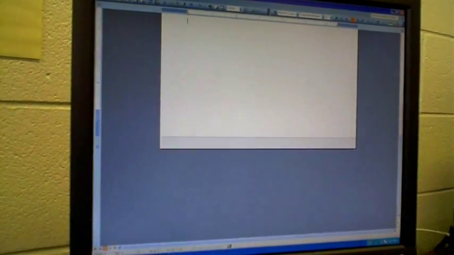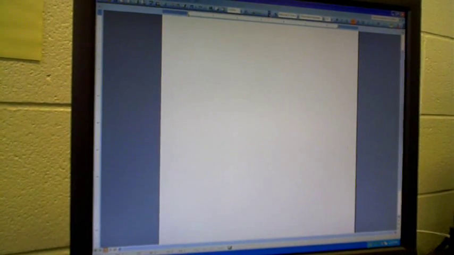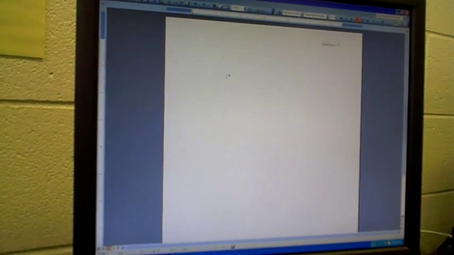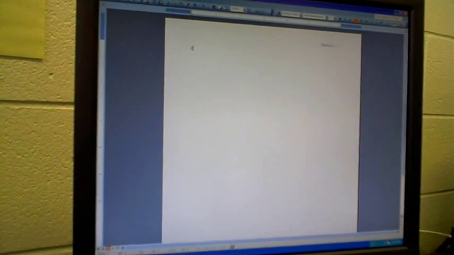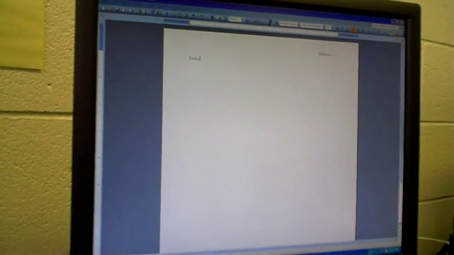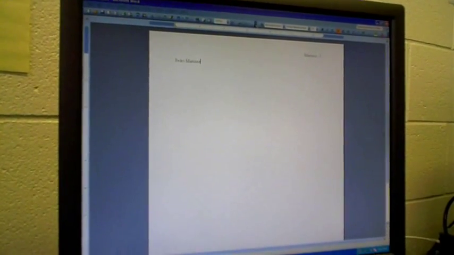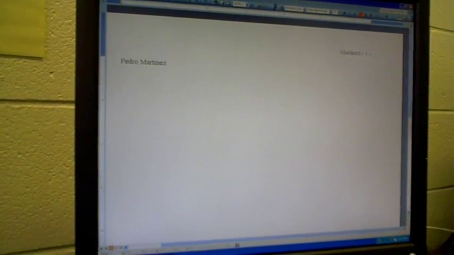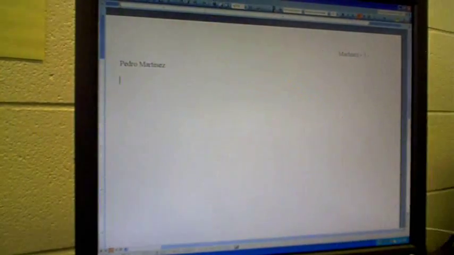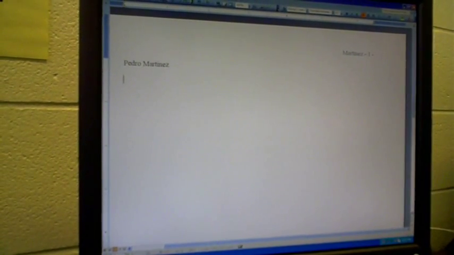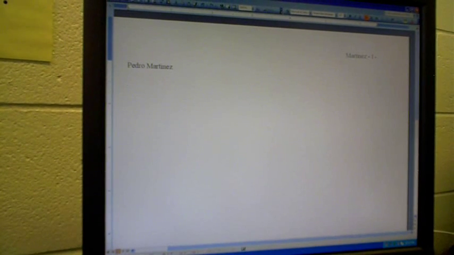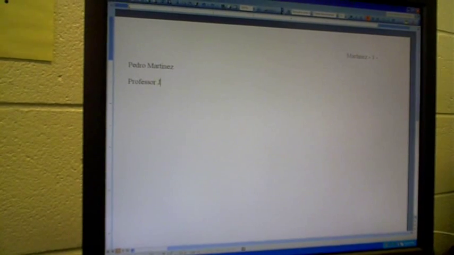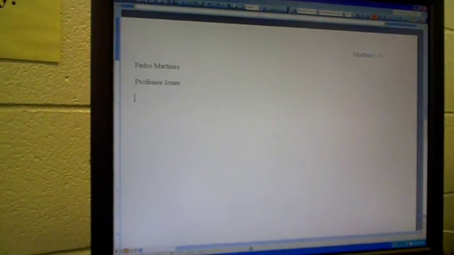Now let's go back up to make sure we have the correct MLA format for your information here. First thing you want to have is your name. So imagine the student's name is Pedro Martinez, and let me make this a little bit big so everybody can see it clearly. Pedro Martinez. Enter. Notice how it's double spaced. Then you want to put the teacher's name. So the teacher's name in this case would be Professor Jones. And then enter again.